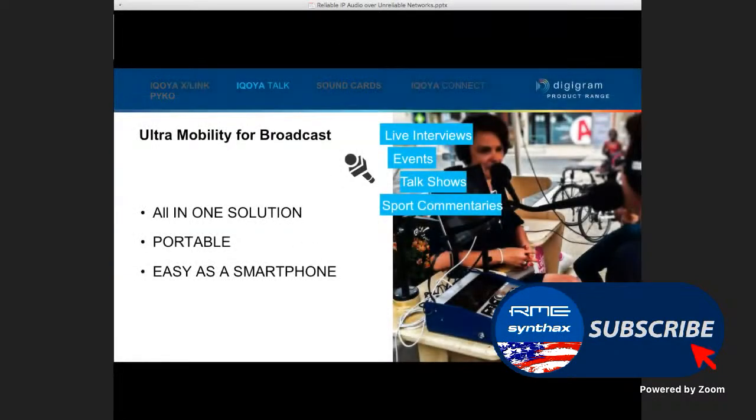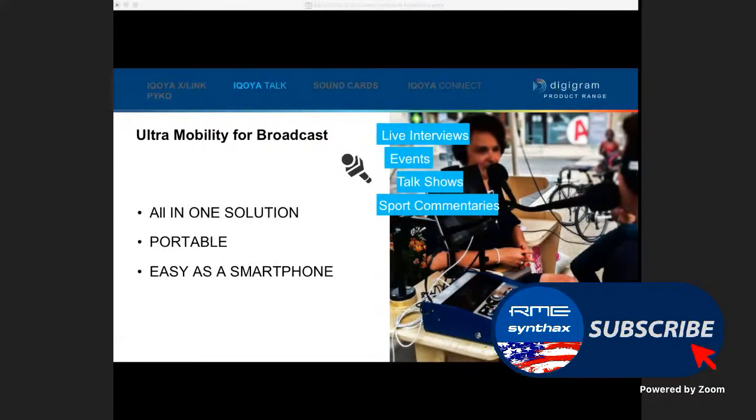So the Akoya Talk is really ultra mobility for doing broadcasting and streaming and things of that nature. That video shows a lot of sports commentary applications and other uses for this product. It's an all-in-one solution. It's sort of like the rack mount codecs, but with a mixer and a smartphone and the ability to put in a SIM card if you don't have a network connection where you are. And it's easy to use like a smartphone and obviously very portable.